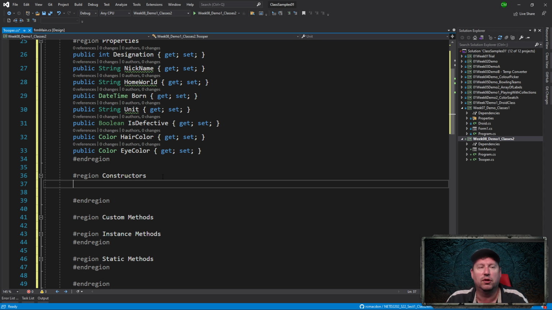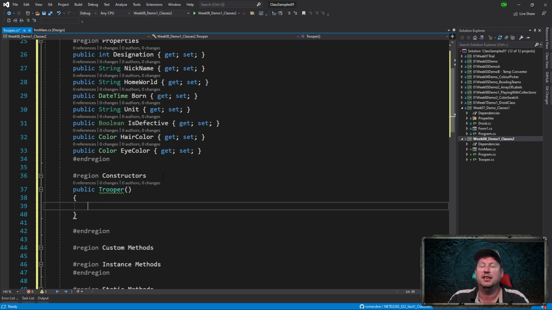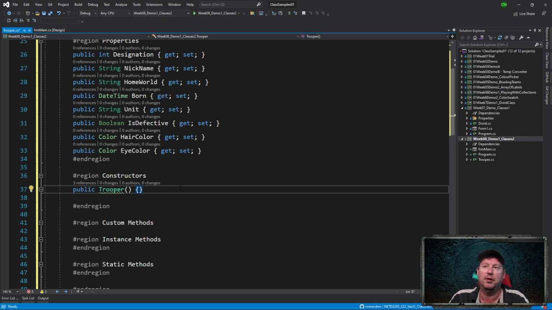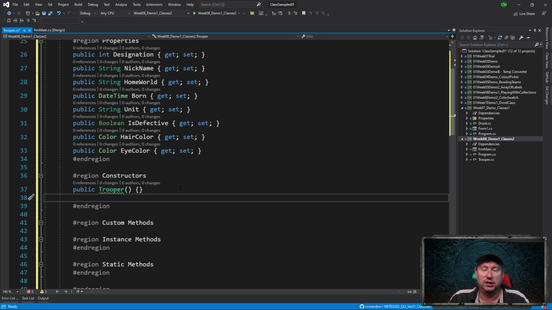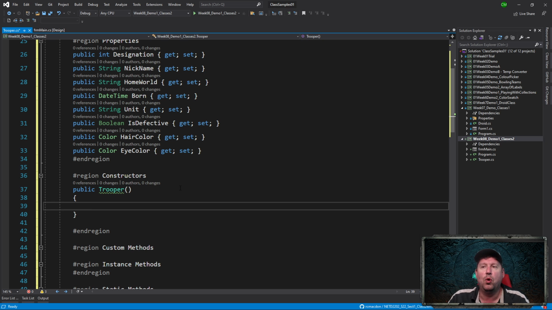build the first constructor. So remember, there are 2 kinds of constructors. The first one is the default constructor, where you basically just instantiate a trooper. So typically we would have done this with just the curly braces on one line, nothing in the curly braces, and that's perfectly fine just the way it is. But in this particular case, because we want to do this auto number feature, I am going to actually put some code inside the default constructor.